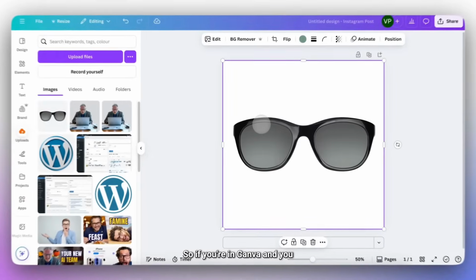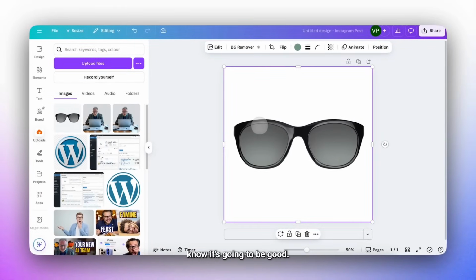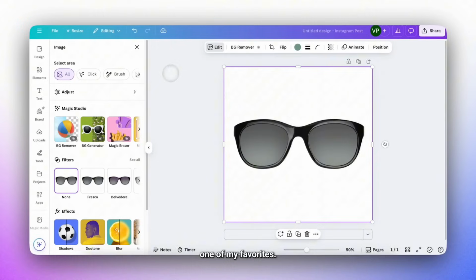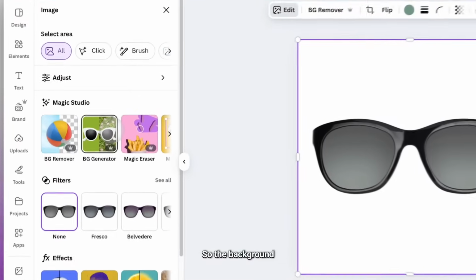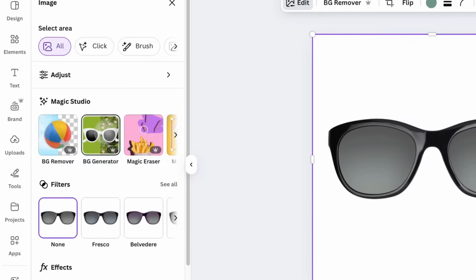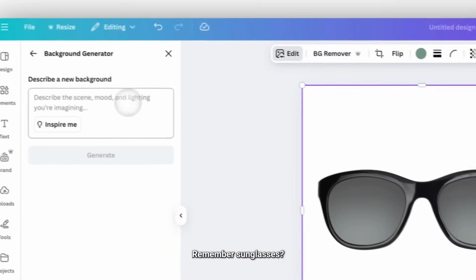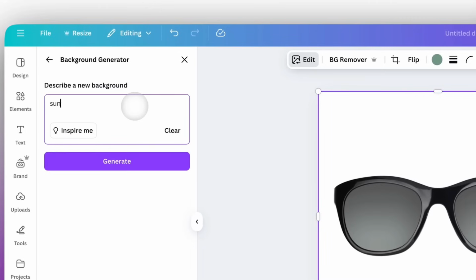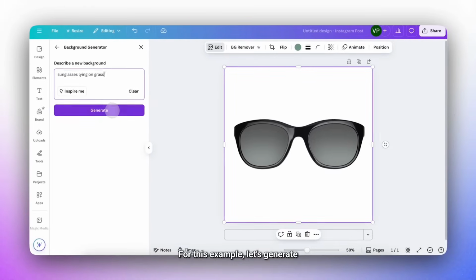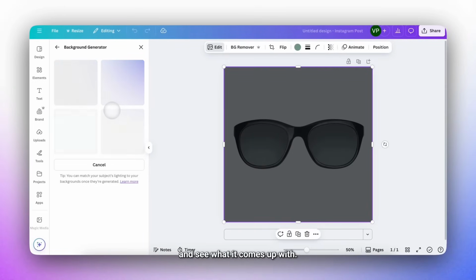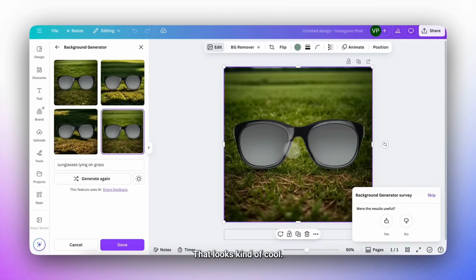So if you're in Canva and you see the words magic, you know it's gonna be good. So I'm gonna show you one of my favorites. The background generator is amazing. So click it, remember sunglasses, we're gonna say sunglasses lying on grass. I don't know, I can't think of anything for this example. Let's generate and see what it comes up with. That looks kinda cool.